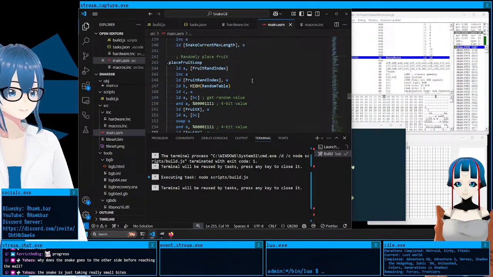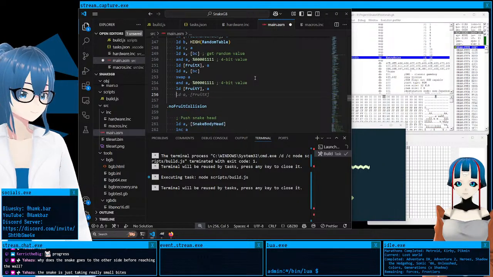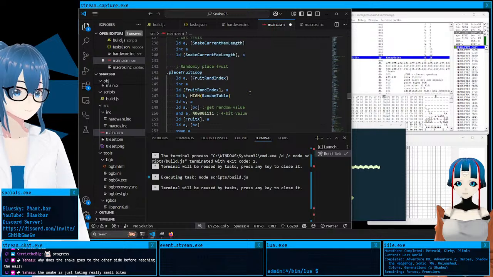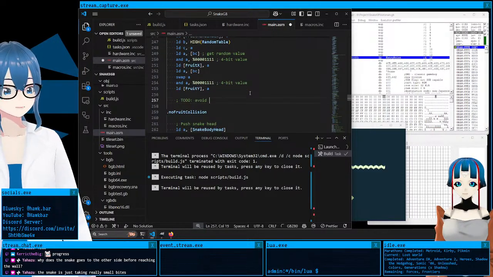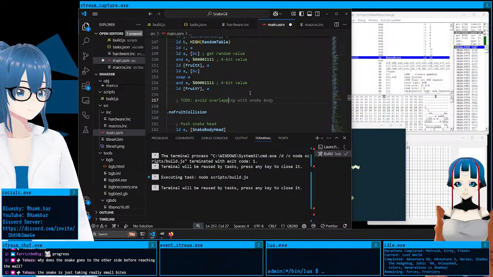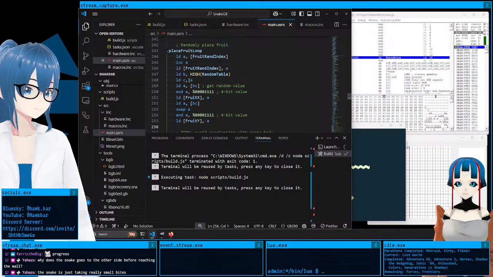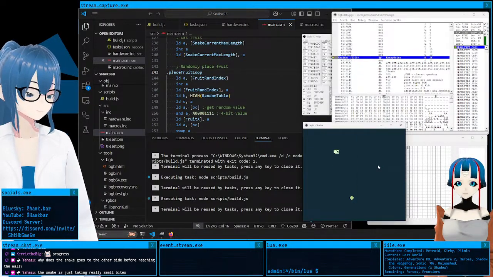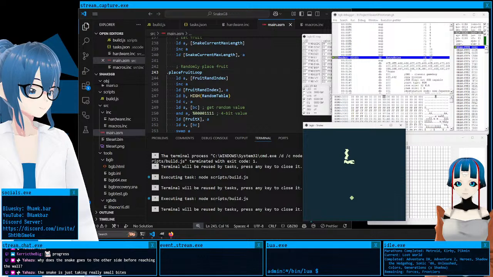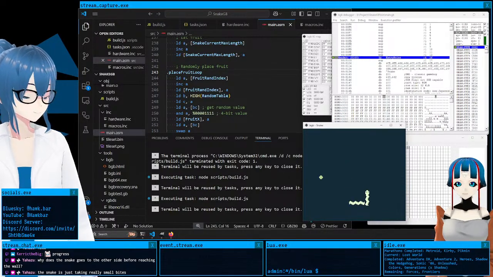It's not a spawn in a random position, which I think is fine for now. To do: avoid overlapping segments. That works. So now when we grab the fruit, it moves somewhere else.